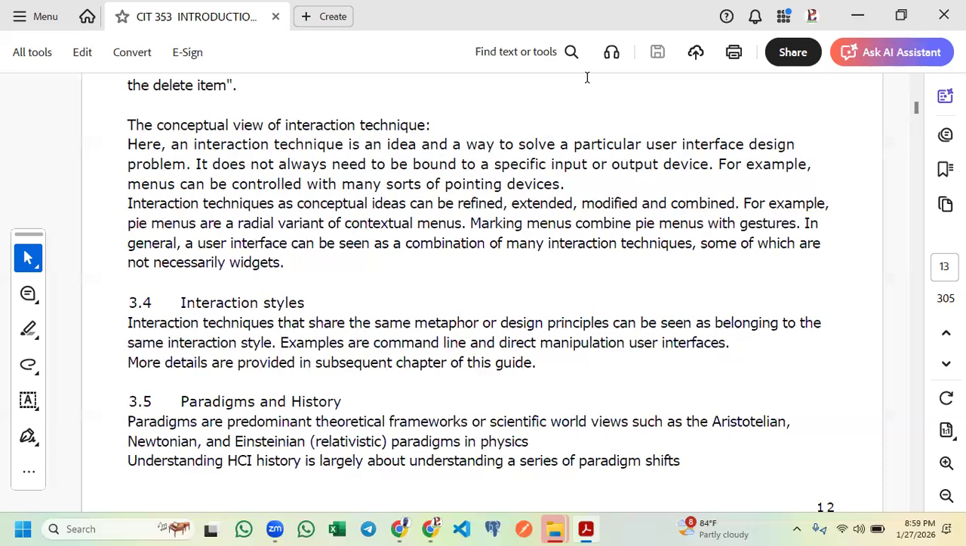The conceptual view of interaction technique. Here, an interaction technique is an idea and a way to solve a particular user interface design problem. It does not always need to be bound to a specific input or output device. For example, menus can be controlled with many sorts of pointing devices. Interaction techniques as conceptual ideas can be refined, extended, modified, and combined. For example, pie menus are a radial variant of contextual menus. Marking menus combine pie menus with gestures.